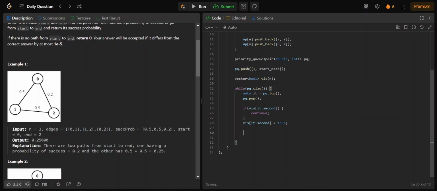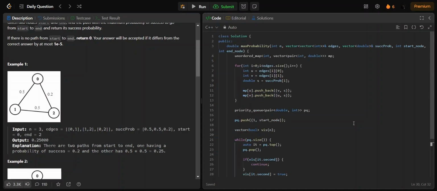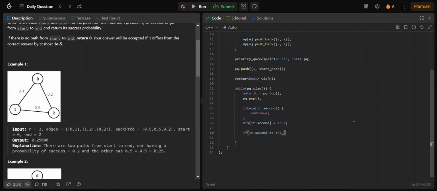Second, we need to check if the current node is the end node or not. If it dot second, which is the current node, is equal to the end node, then we can directly return the value, the assigned success value, which is it dot first.